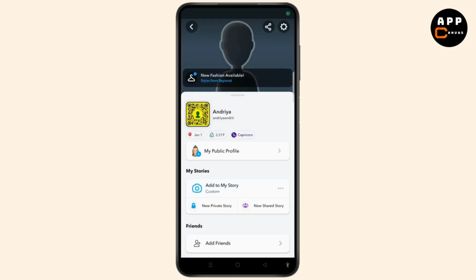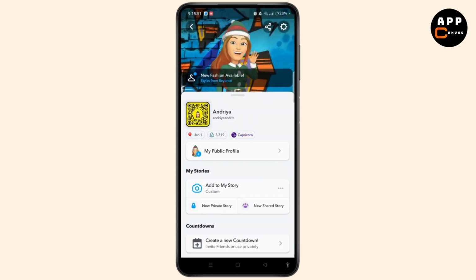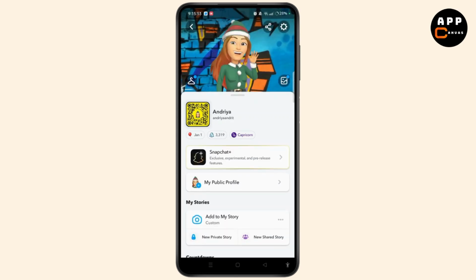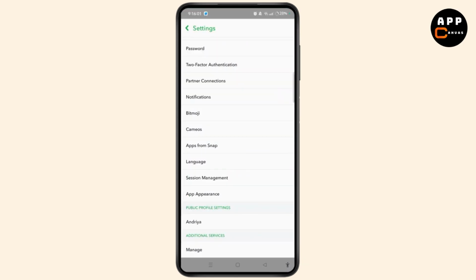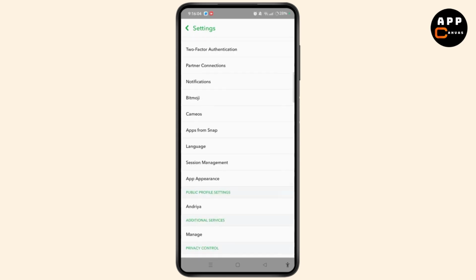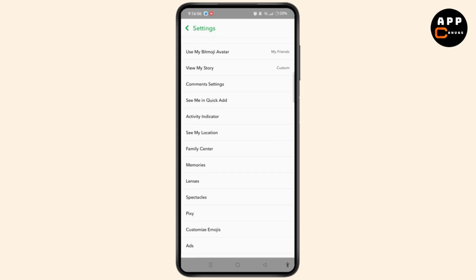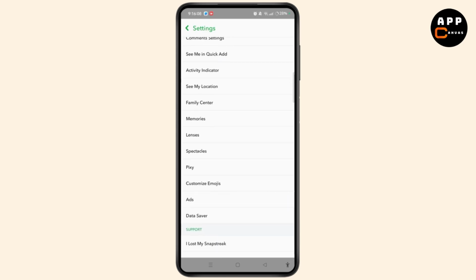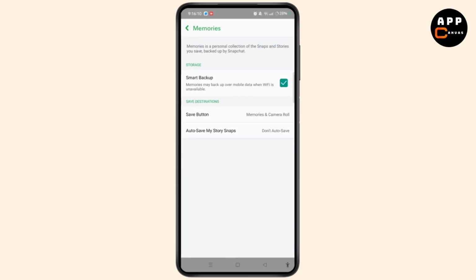Now on this profile feed, you have to select the gear or the settings icon at the top right corner of the screen. Once you reach the settings page, you have to scroll down, and when you scroll, you have to locate the memories option. Tap on the memories option and you need to untick the smart backup. Once you have done that, your memories flashback will be turned off on Snapchat.